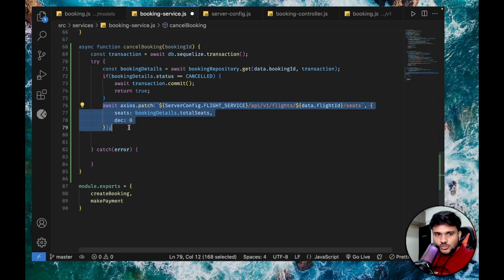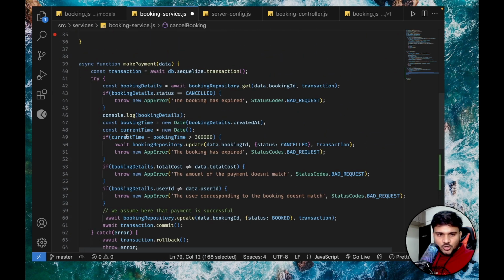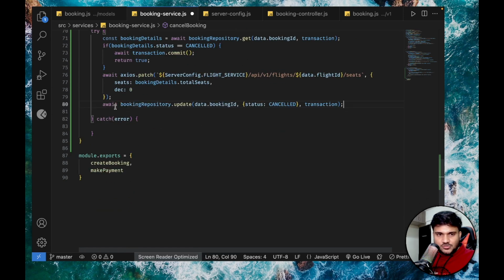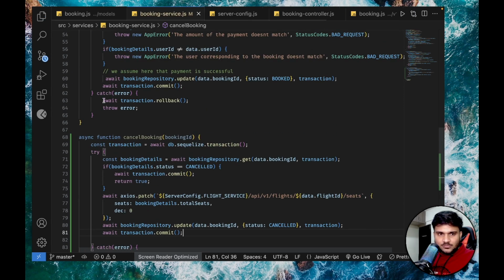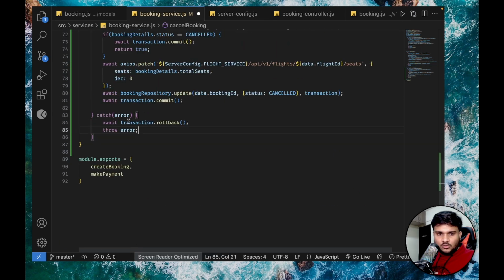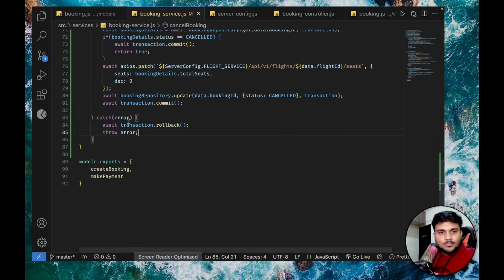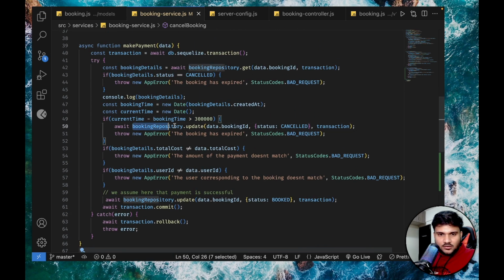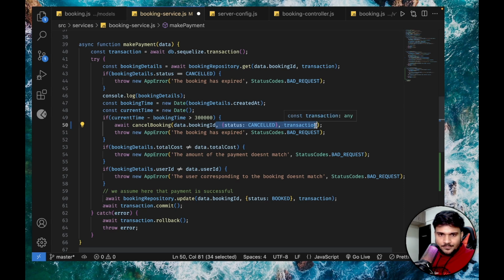Once this call goes through, then actually you should do this cancelled. And once cancellation is done, then you will commit the transaction. If something goes wrong, we are going to roll back the transaction. As simple as that, right? So now let's cancel booking from here. Await cancel booking. I'll just pass the booking ID. That's it.